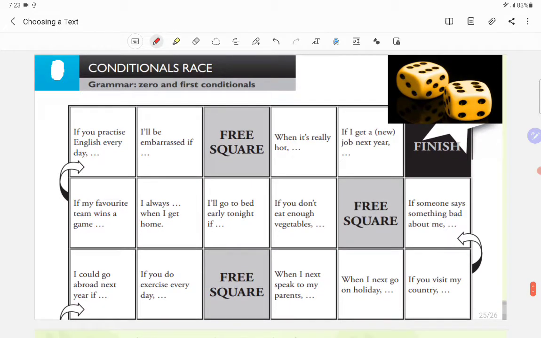Another thing is the board game. I advise you for the board games especially to print them on A3 paper and stick them on cardboard, and then bring dice, and keep them as resources to use later on. Here for example it presents the zero and first conditionals. You put the students in pairs and they play against each other, a lot of fun. When the dice lands on a certain square, the student must complete the whole sentence, using zero or first conditionals.